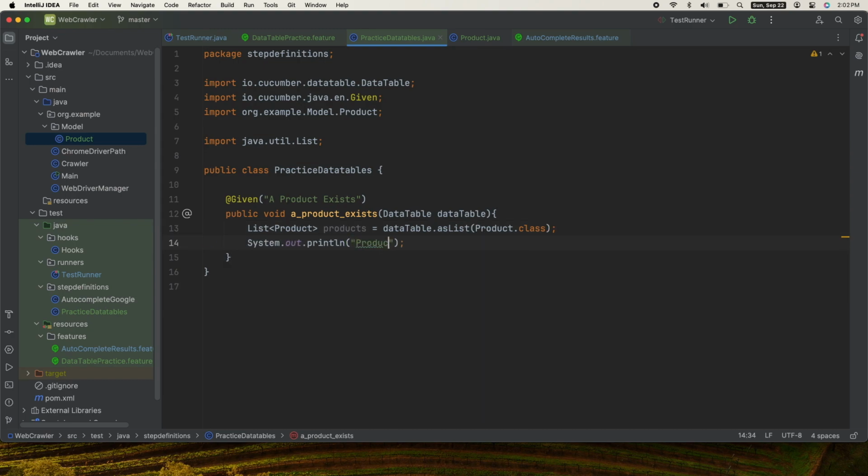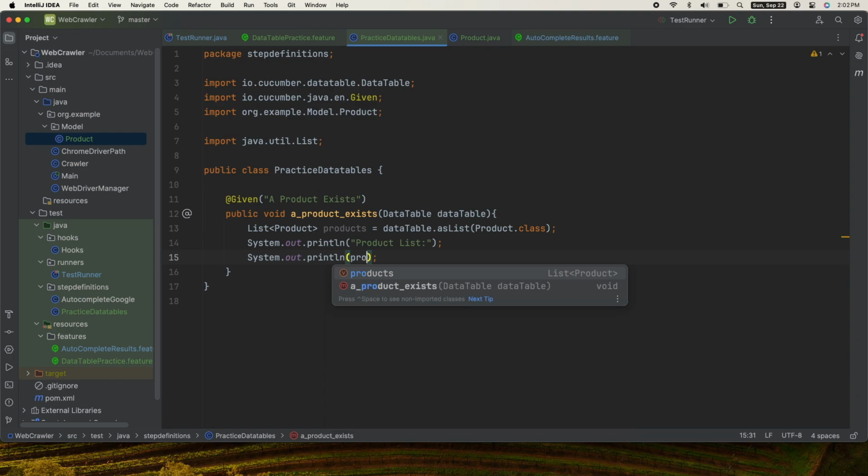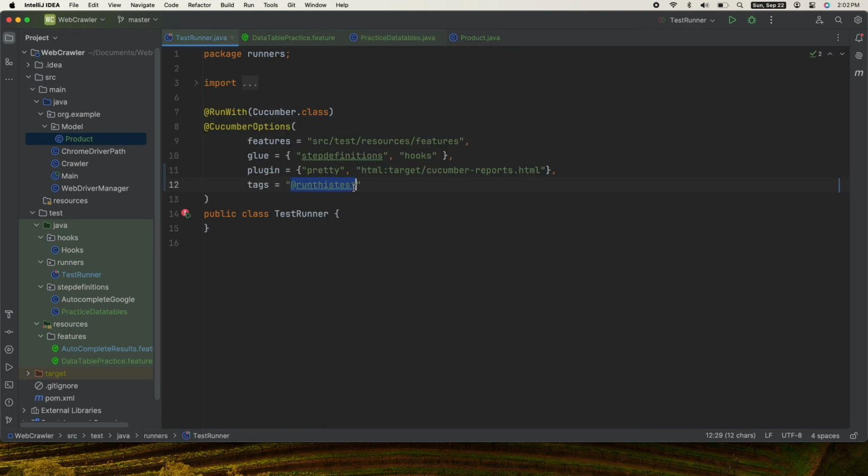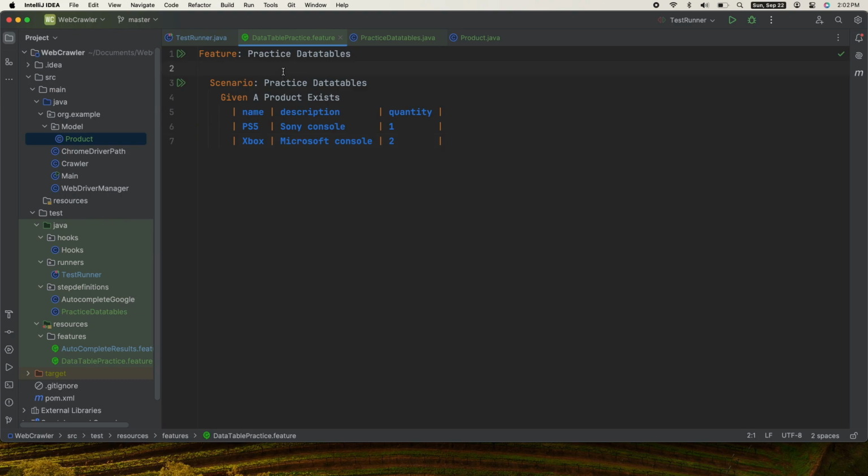I'm going to add some print line statements so we can see what happens. Remember, we have the tag run this test. So I'm going to use this tag and annotate my scenario so I can run it. Then run it using the test runner.